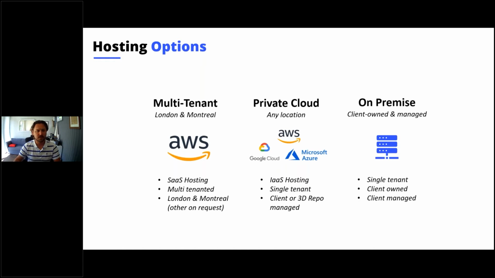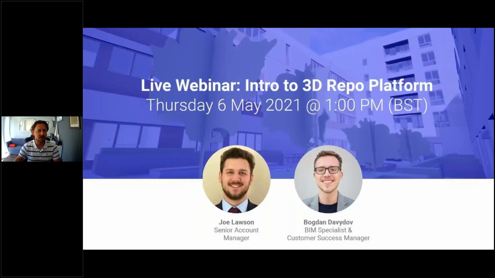So hopefully that has given you a nice broad overview of the overall platform for 3D Repo. And now just to quickly hand over to Bogdan for a demonstration of the 3D Repo IO platform. And if we just quickly take a look at any questions that might have come in the meantime, whilst I hand over to Bogdan.